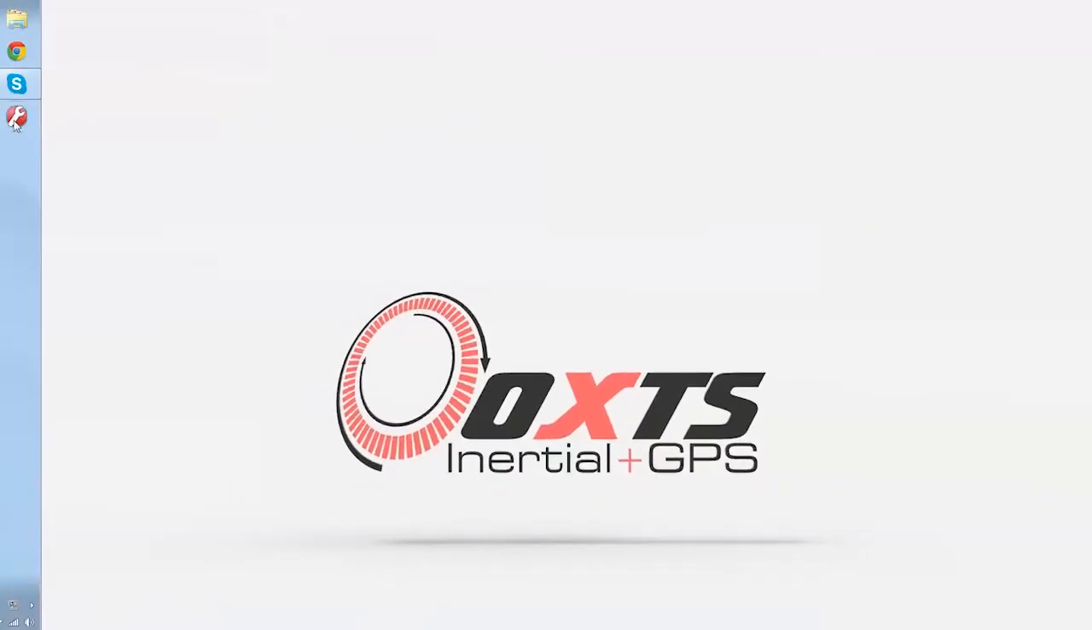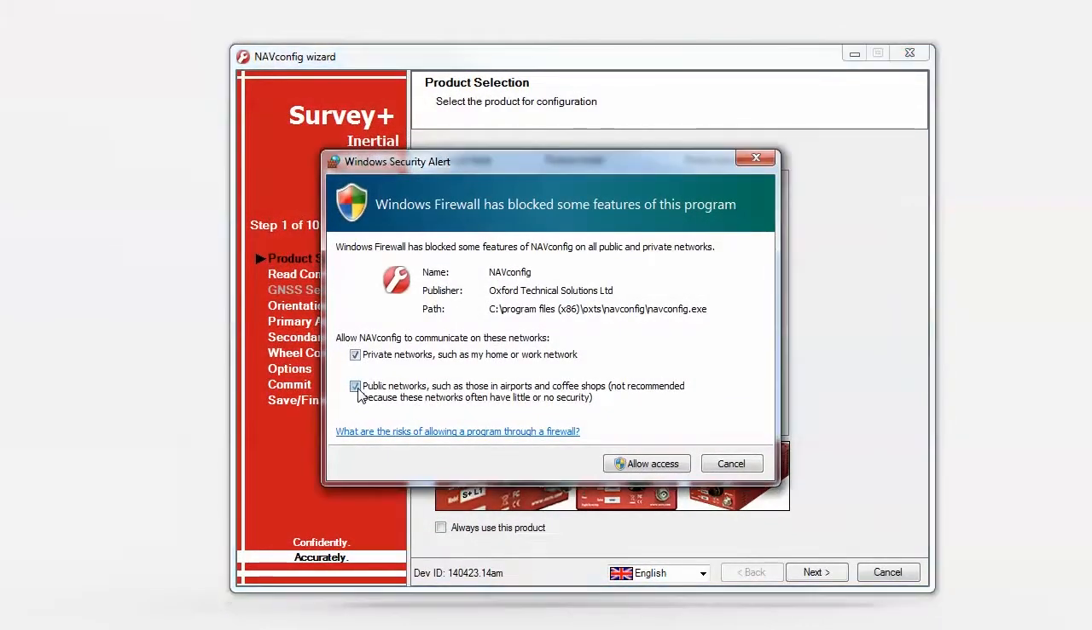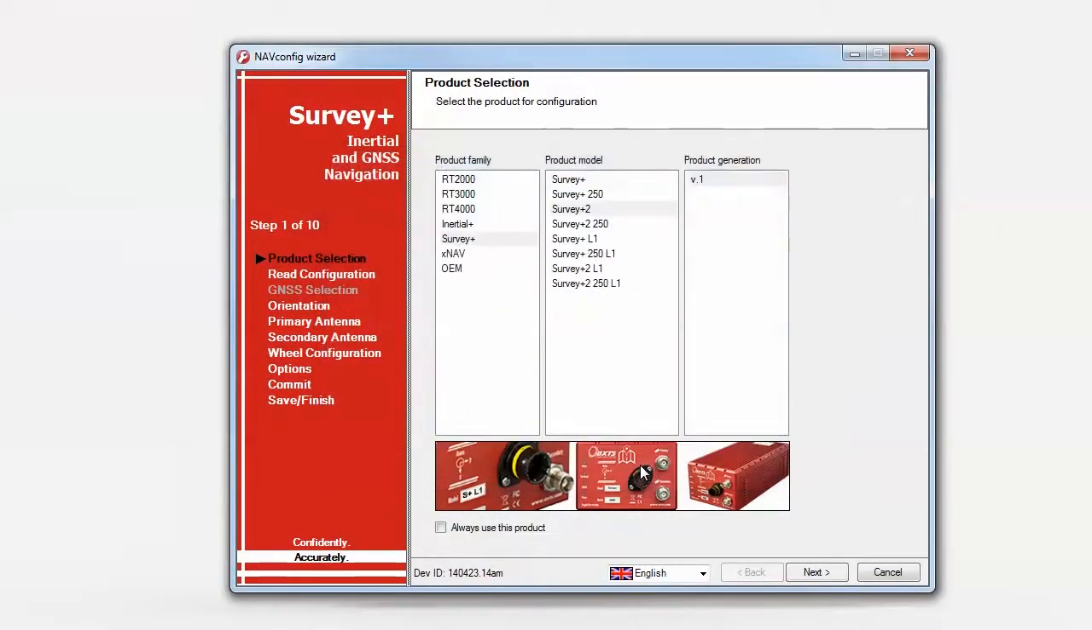The second thing to mention is that even if your computer and OxTS product are on the same network, you need to make sure your firewall isn't blocking NAVconfig. The first time you run NAVconfig, your firewall will pop up a warning to ask if this program should be allowed to use the network. You need to allow this in order to configure your product.